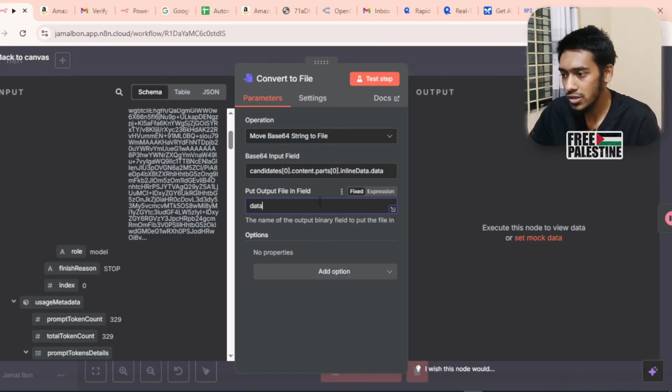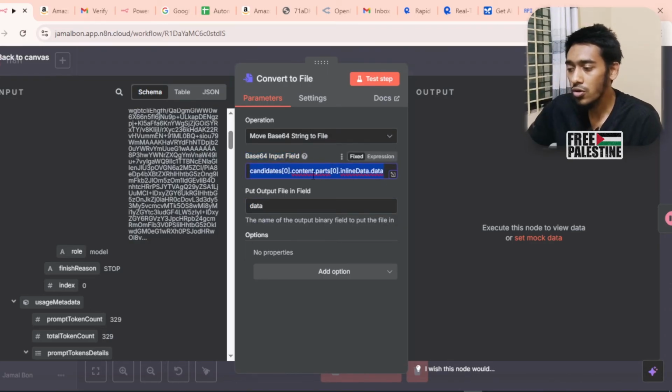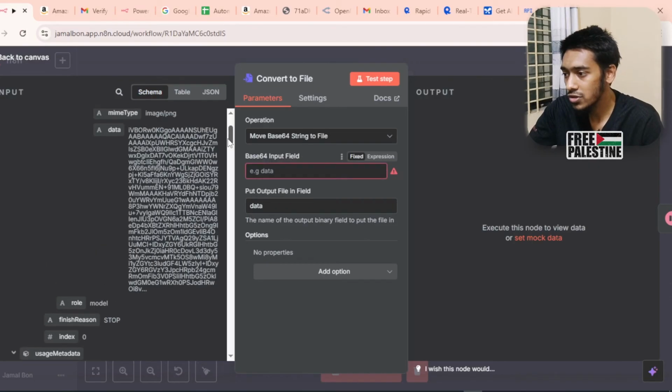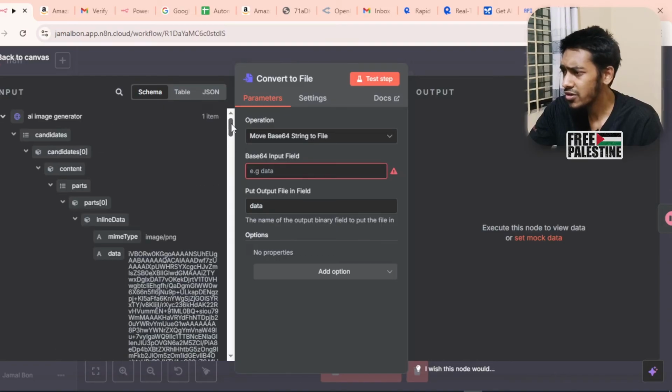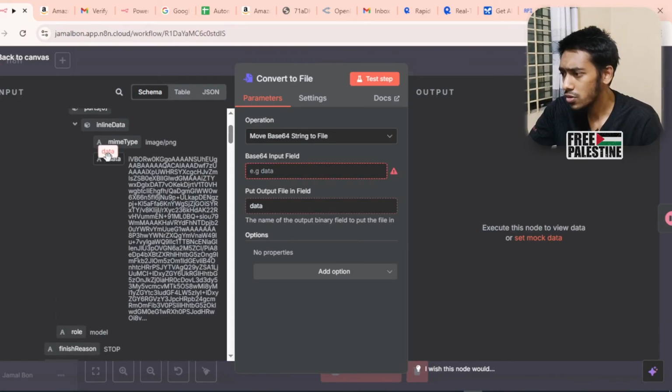The base64 input field contains the data, which I'll show you. Under the image generator section, you have to get this and put it in this way. And let me go and test the step.